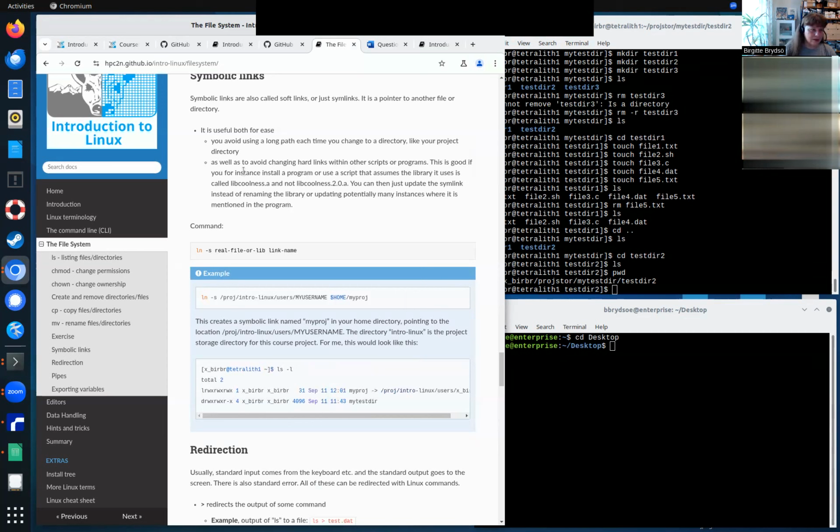And then you can just create a symlink and make that point to the directory instead of renaming the directory, the library, or updating it. Because it might be that it is mentioned many times in the program that you are installing. So it can be very useful to use symlinks. And as I said before, also for ease. So you can, for instance, make one to your project storage from your home directory or elsewhere.